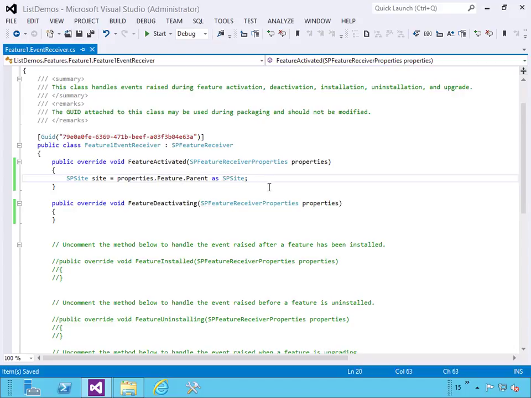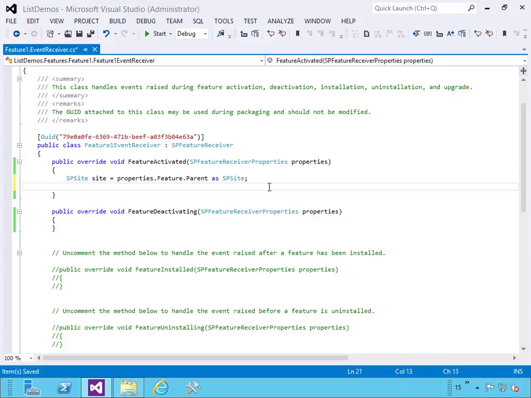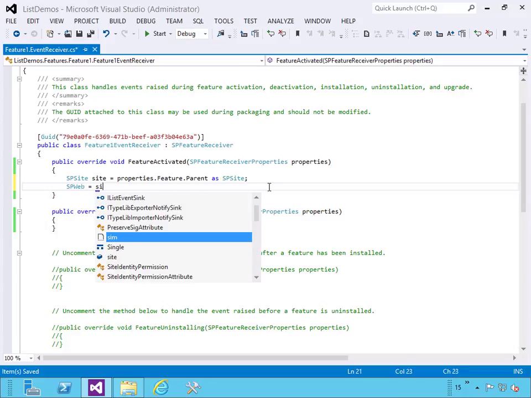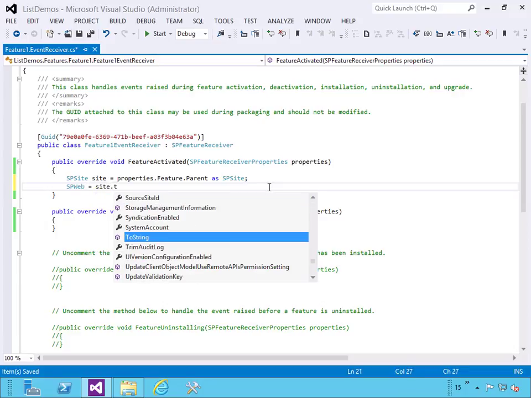Now, if that was scoped at the web level, then we would be getting an SPWeb back, and we would just have to cast to that. So our web is what we care about. We're going to work on the root web here.